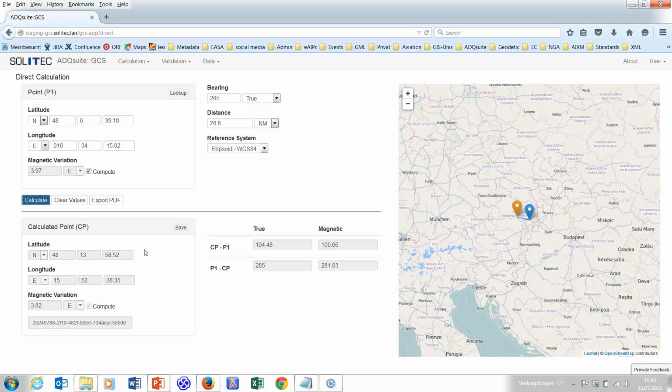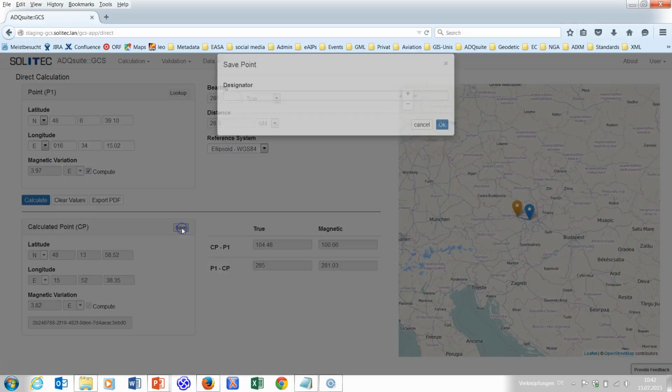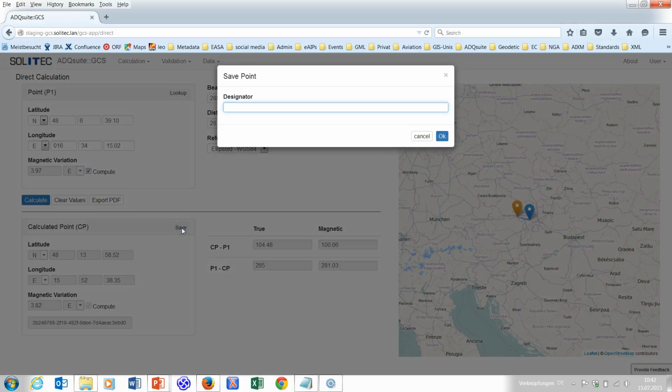Now let's assume we want to reuse that calculated point for other calculations. Therefore, we want to save the calculated point. We can simply do that by using the Save button. We just have to give the calculated point a designator. For example, CP001, and press OK.